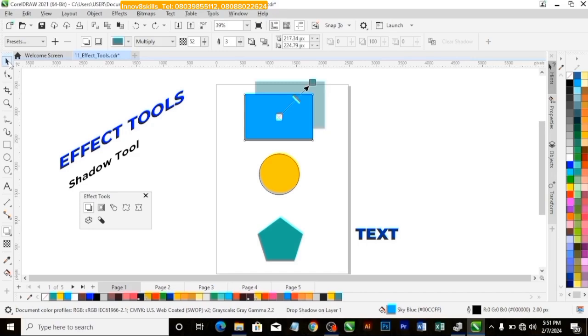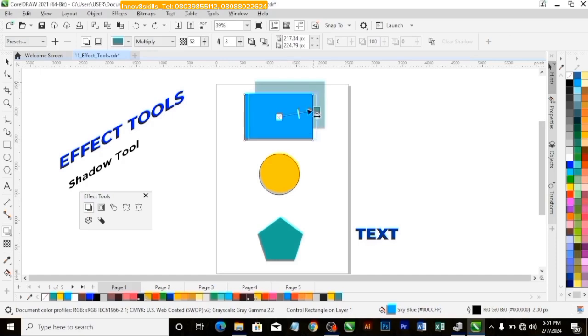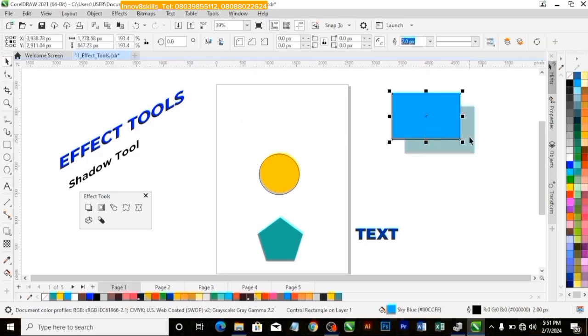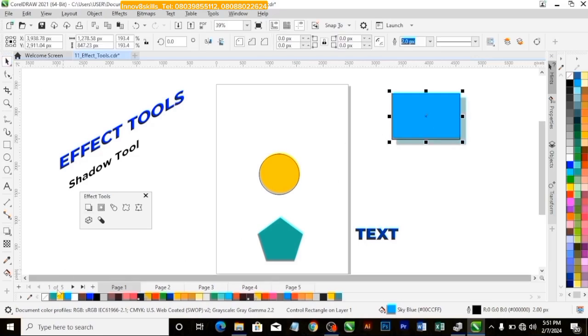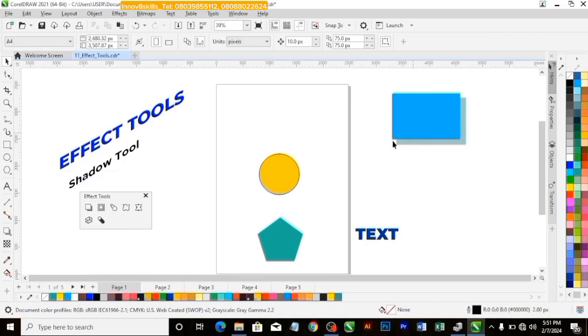But let me just undo. It doesn't make sense for you to apply this kind of shadow. Just a bit, small like this, is okay. Now let me remove the object and the outline and see. So you can see the shadow like this.